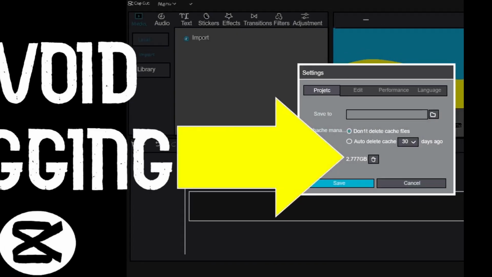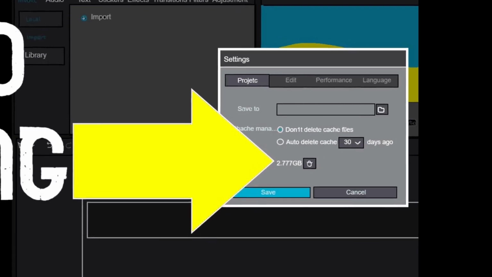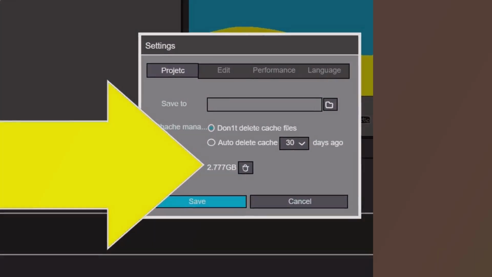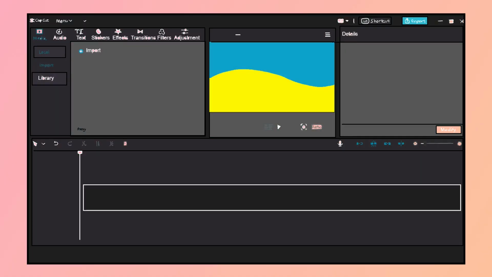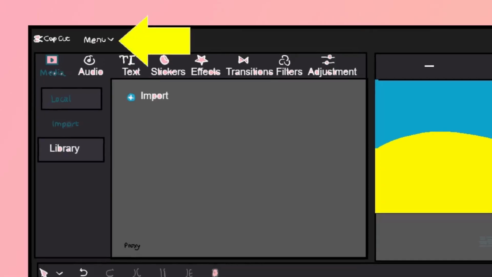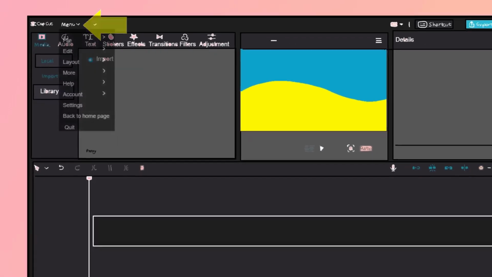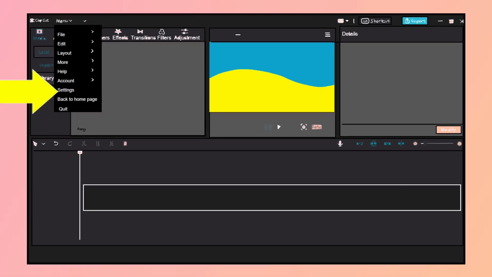How to decrease lagging in Capcut. Here come some tips to decrease lagging while working with Capcut. The first thing you can do is to click on the menu here at the top, then choose Settings.